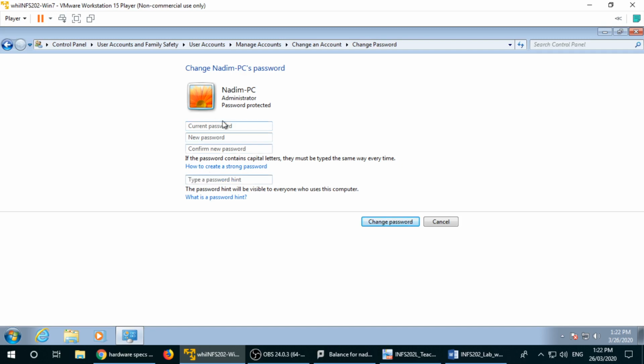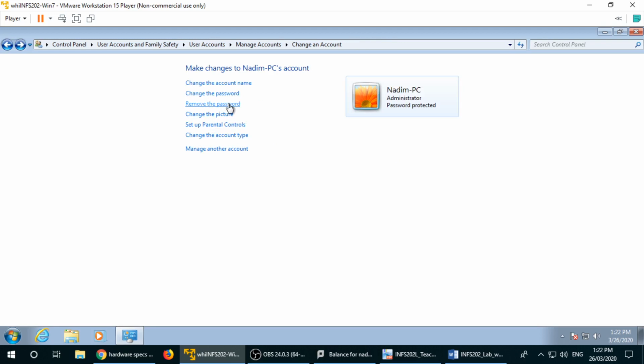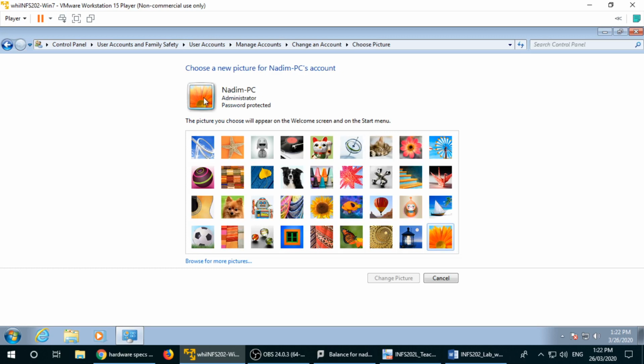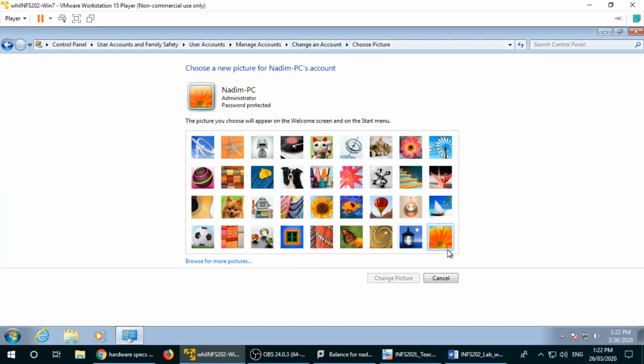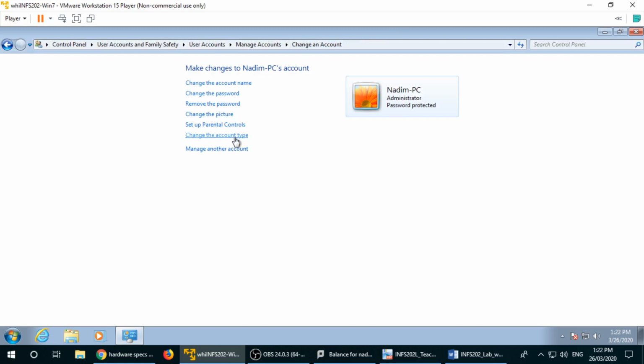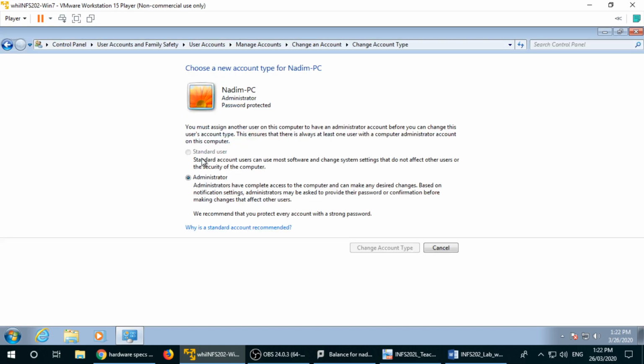I'm not going to do that because I've already done it. If you have an existing password, you need to write it here, then write two attempts of your new password, and then type the secret key here. Also, you can remove the password if you do not wish to have one at all. You can change the picture if you want an avatar here, or browse for more pictures if you have your own personal picture you want to add. All these are features that you can manage in the account. You can also change the account type, being an admin. This is actually what we're talking about. Okay, administrator account cannot be demoted.